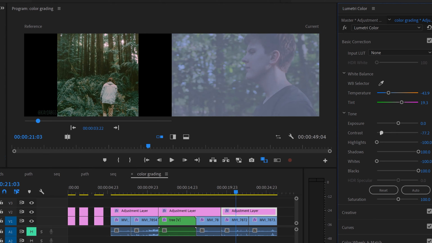And I'll put the contrast down. Let's put the contrast all the way down, just to start as well. And obviously this looks really bad right now, but it'll look better, I promise.